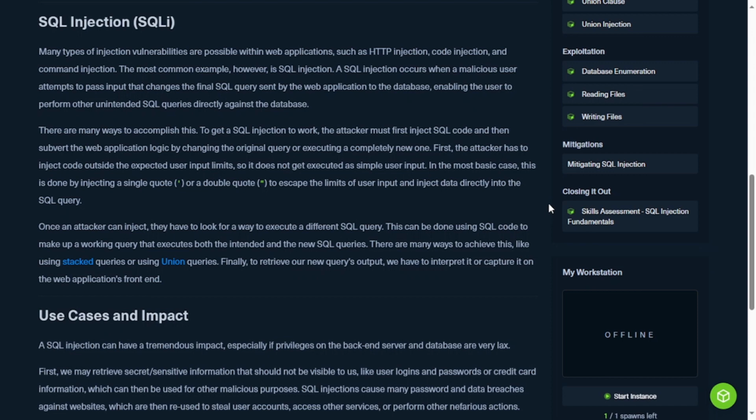To get a SQL injection to work, the attacker must first inject SQL code, and then subvert the web application logic by changing the original query or executing a completely new one. First, the attacker has to inject code outside the expected user input limits, so it does not get executed as simple user input. In the most basic case, this is done by injecting a single quote or a double quote to escape the limits of user input and inject data directly into the SQL query.